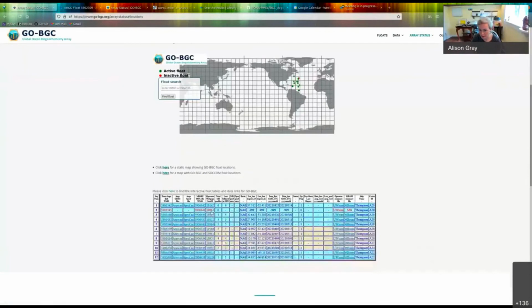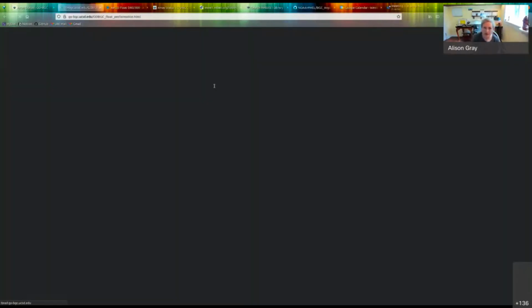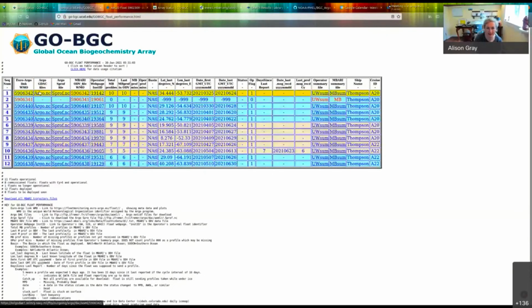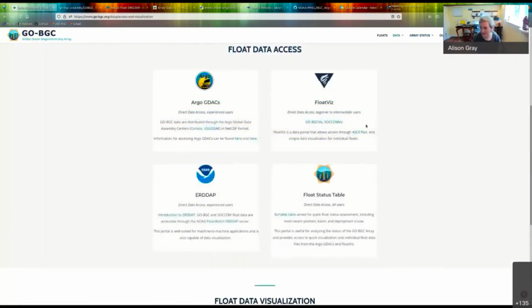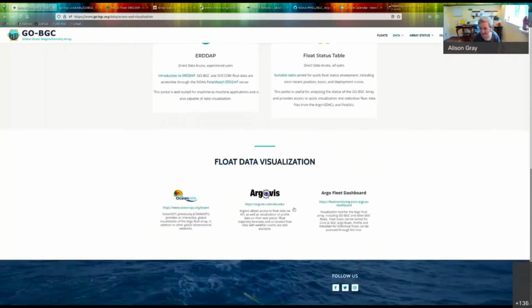Another way to interact with the GO-BGC data is through this float table, and this is a really powerful resource too. For the GO-BGC floats themselves, you can click on this table and you can sort it in different ways, and all of these links give you access to files from the Argo GDAC, or again the Imbari ASCII ODV file. It's a text file. There's lots of information about each float. Okay, so that's these main 4 float data access points.